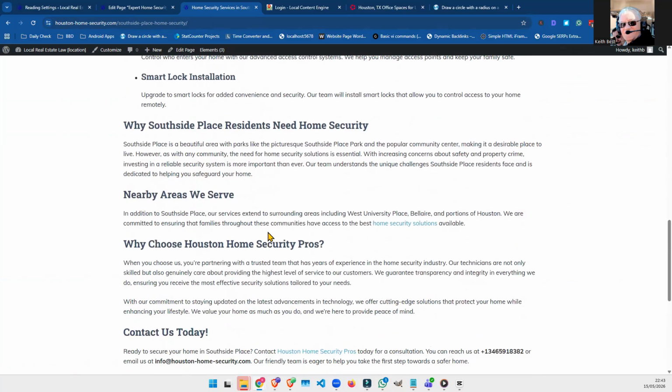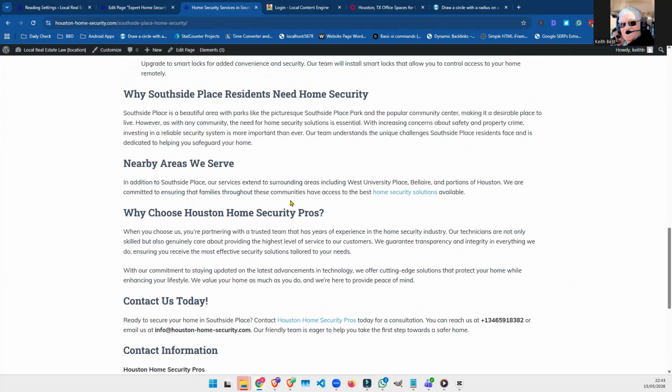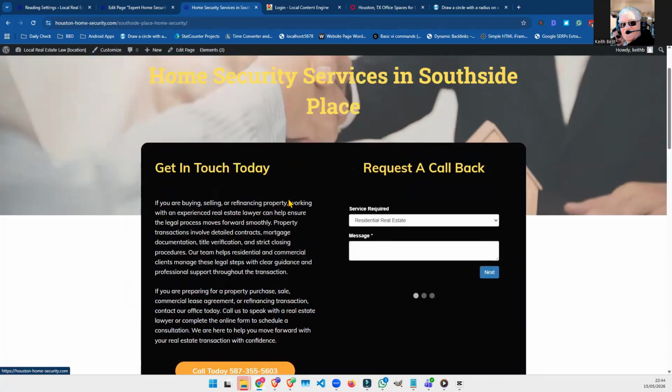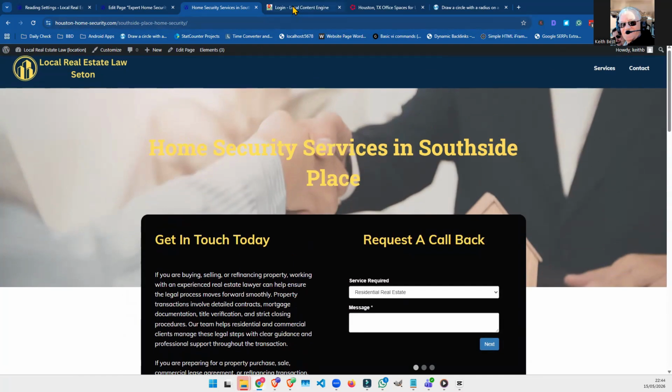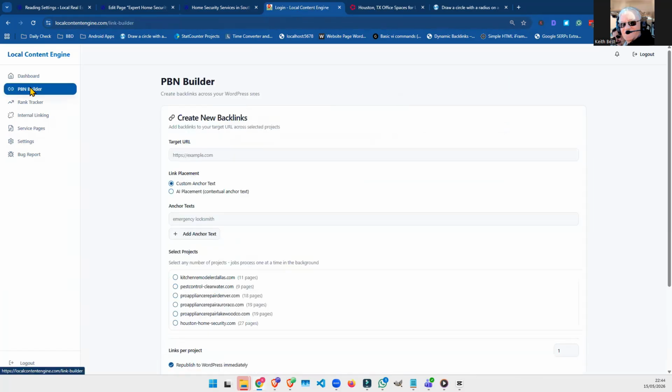But all of these are actually unique because it's got all of the areas we serve. It's got why Southside Place, why choose Houston. It's got a little bit of information about each individual place. And that's it now. There's other stuff you can do within Local Content Engine. You've got the PBN builder, which I'll go through in a different post. You've got the rank tracker, internal linking and service page, which I'll go through in a different one. This was just a quick overview of how to use Local Content Engine.